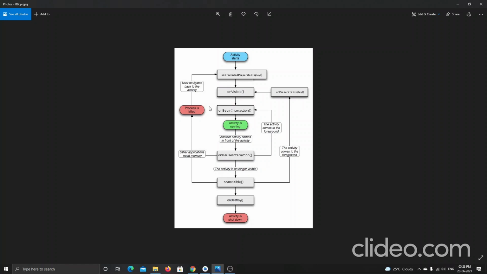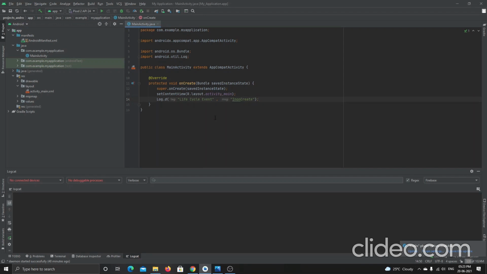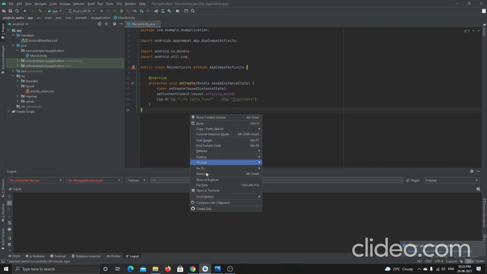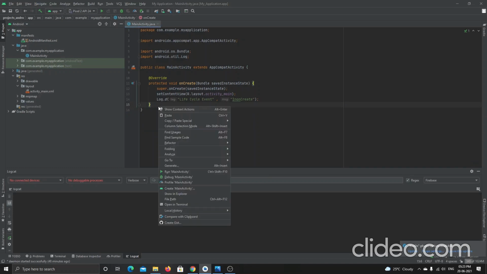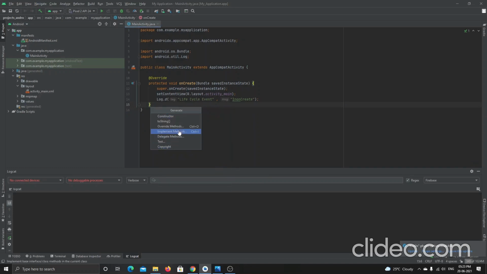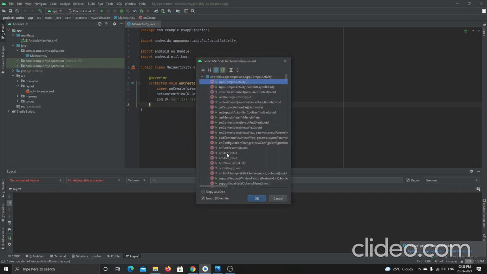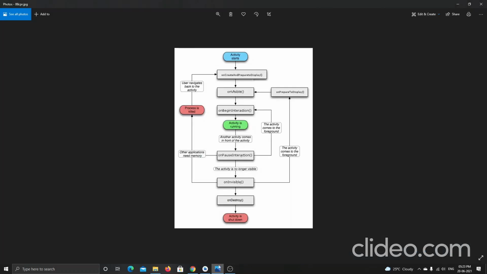Then what is the next method available? The next method is on visible. I want to write this class method, and let me import it directly. I don't want to type all those things. So what I will do is select the line, right click, go to generate, then override methods. Then I search. See here, it is showing on start, on stop. On visible will be the on start.